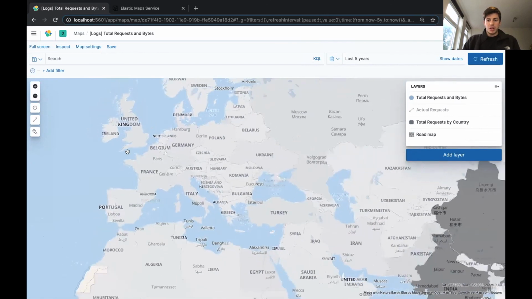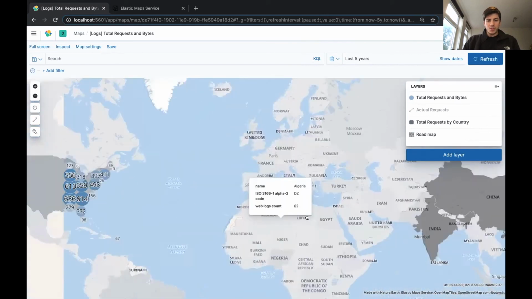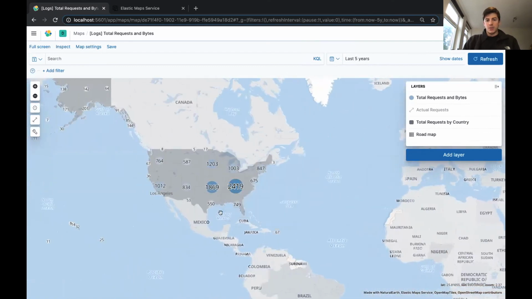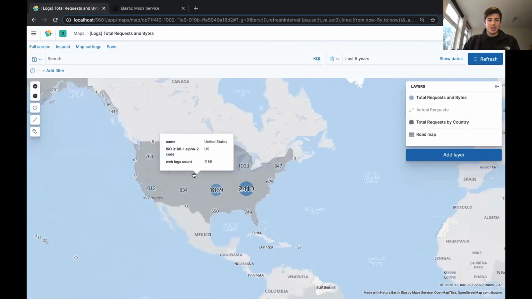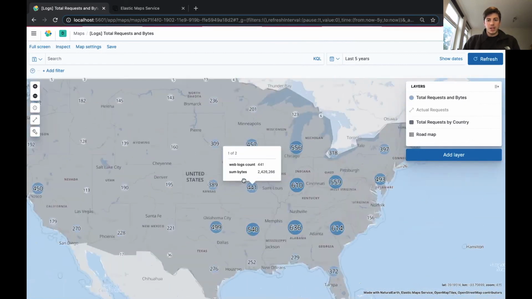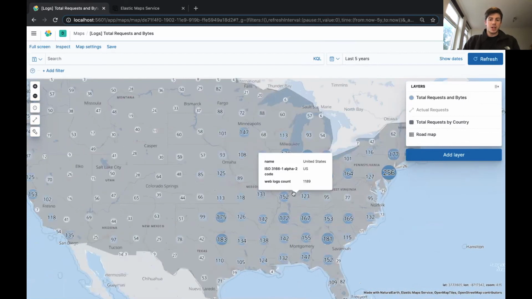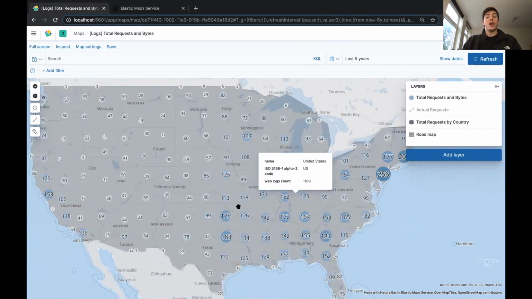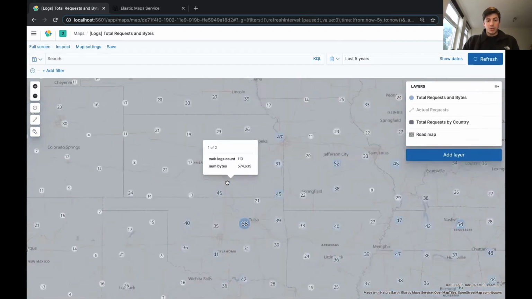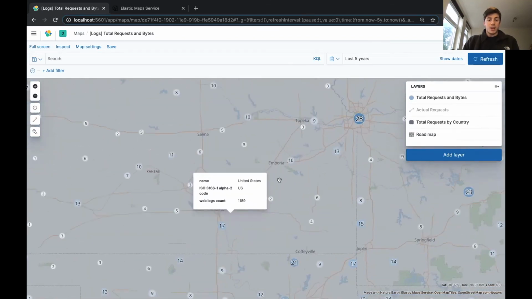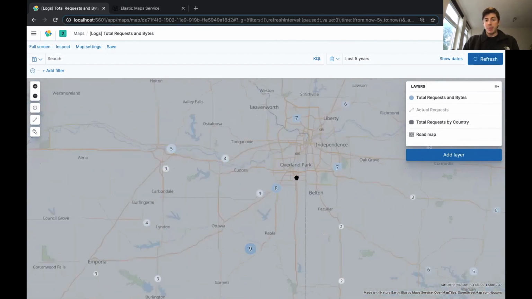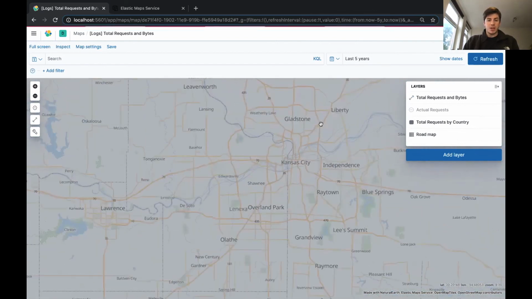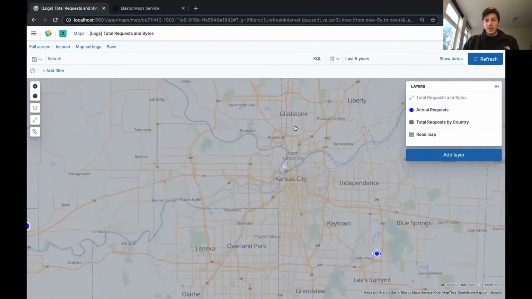So as we zoom in and out of the maps, we can see that we have requests coming by country, and total requests and bytes for each of these moments. And as we zoom in, you can notice that these circles start becoming more granular. As you zoom out, they're becoming less granular. So this is just one type of layer that we can create inside of maps. We're not going to dig too deep into this because we're going to create it ourselves when we start from an empty map.